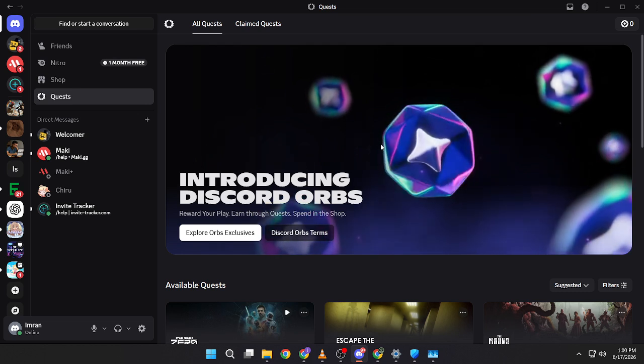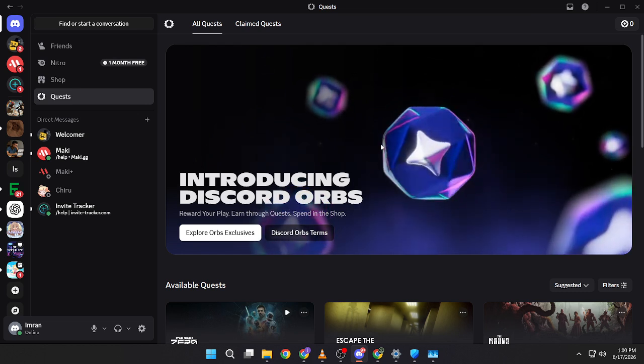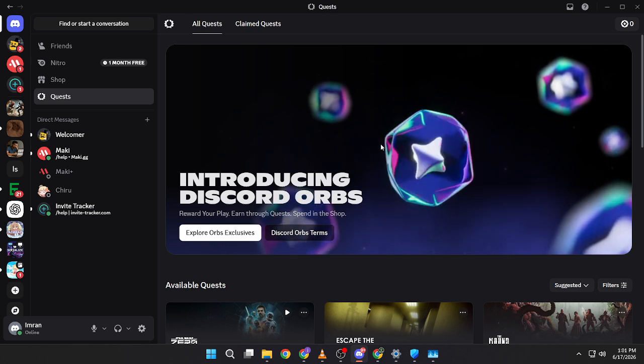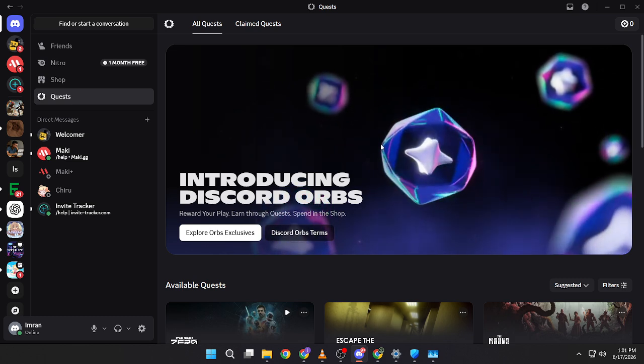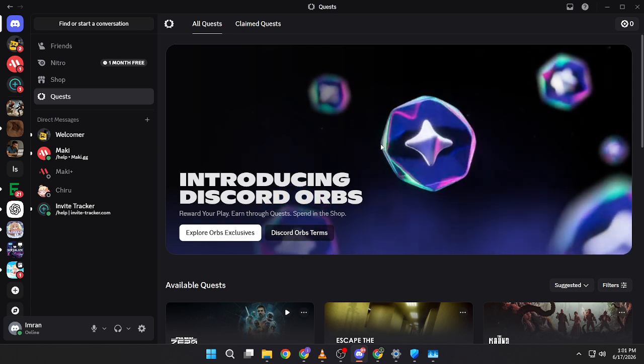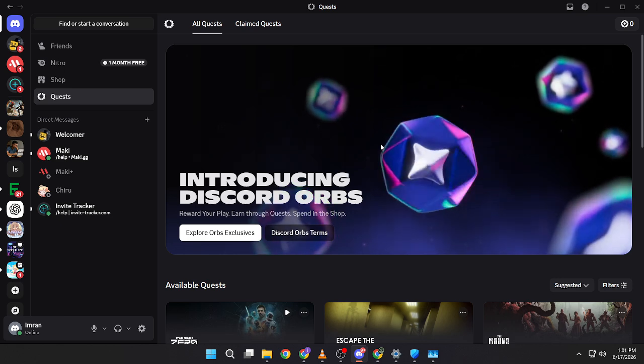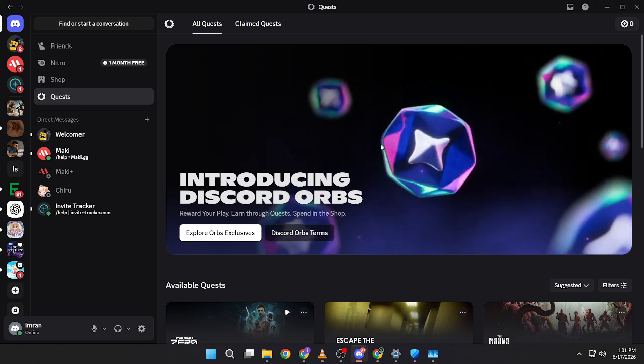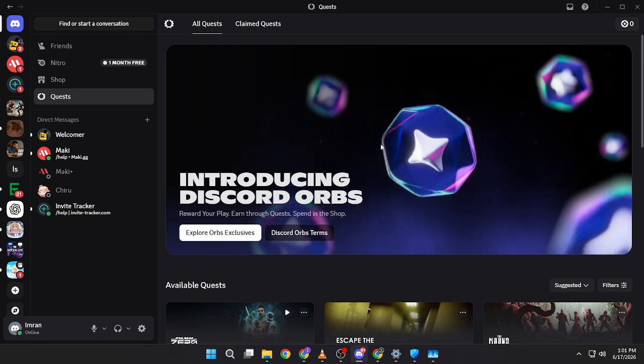Clicking on Discord but nothing happens. If Discord won't open on Windows 11, you're definitely not alone. This issue can happen because of corrupted cache files, background processes, or software conflicts. The good news is that there are several easy fixes you can try. Let's get Discord up and running again.